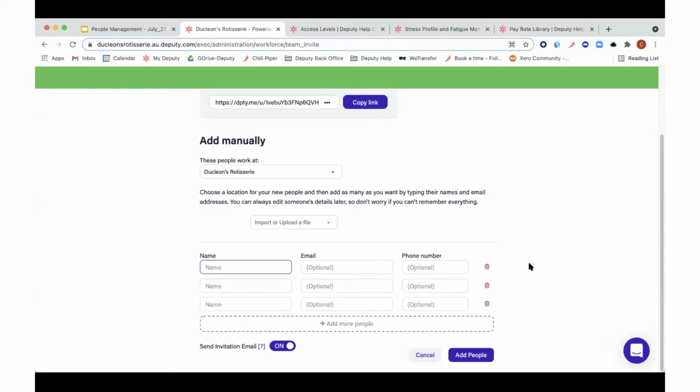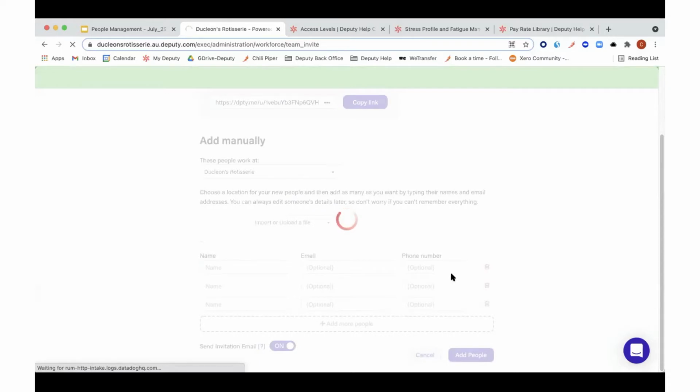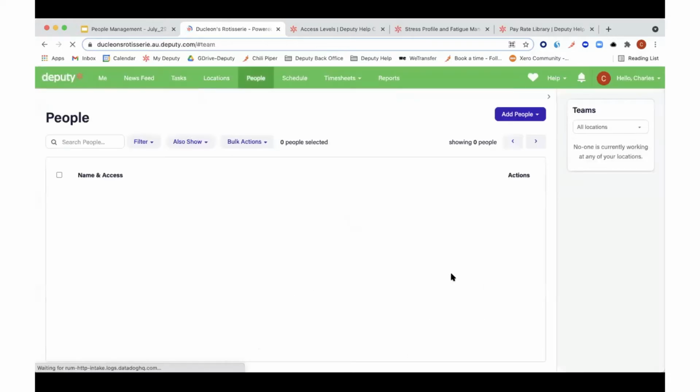Now, like a lot of things in Deputy, if we just exit, nothing will be taken into account. Everything that we did here will not be taken into account. To be sure that it is taken into account and that we have added people, we need to click on the Add People button right here. Otherwise, we can just click on Cancel, and this will take us back to our initial page in the People tab, as we can see here.